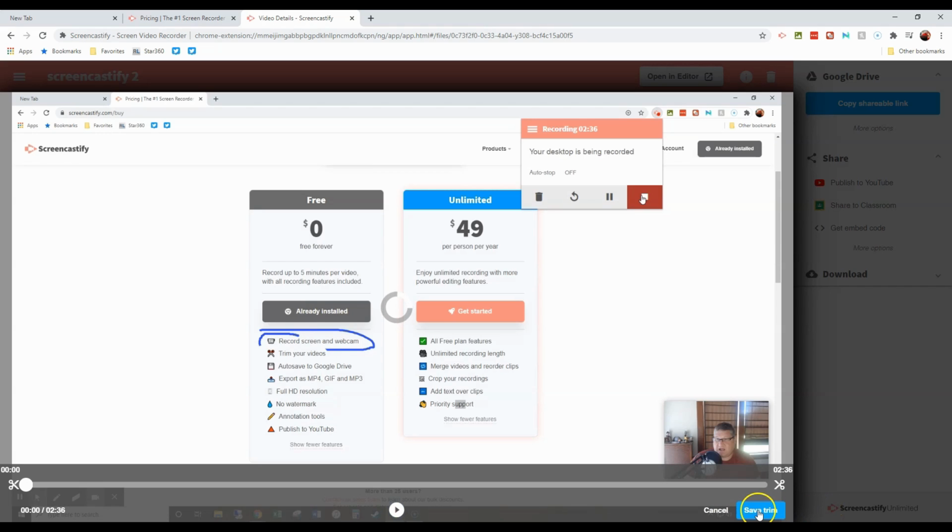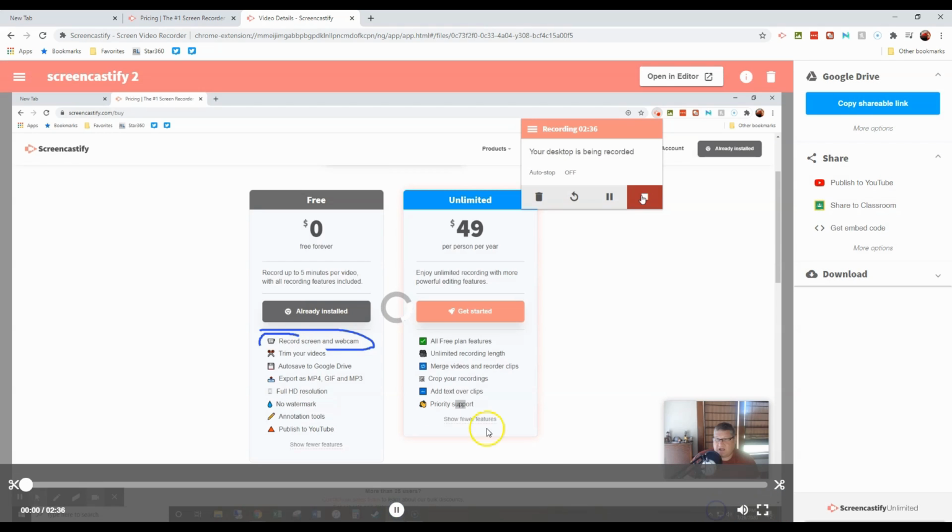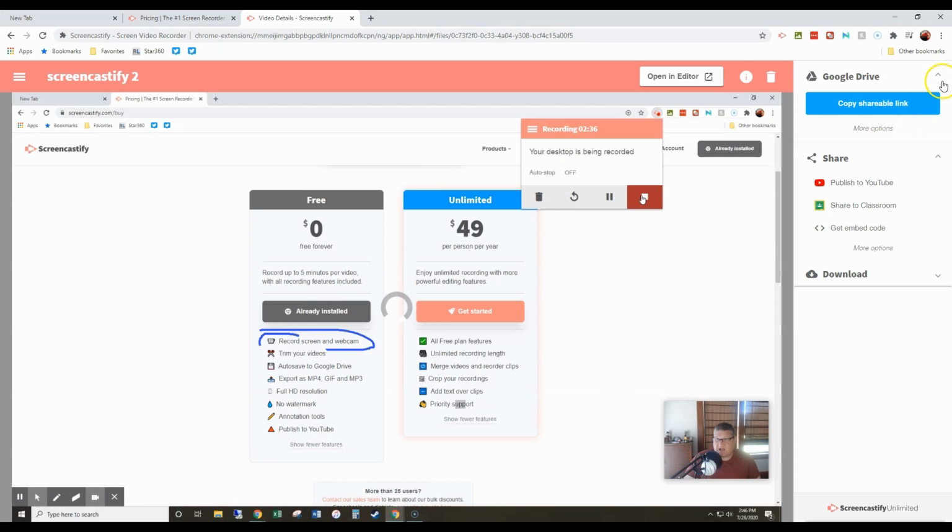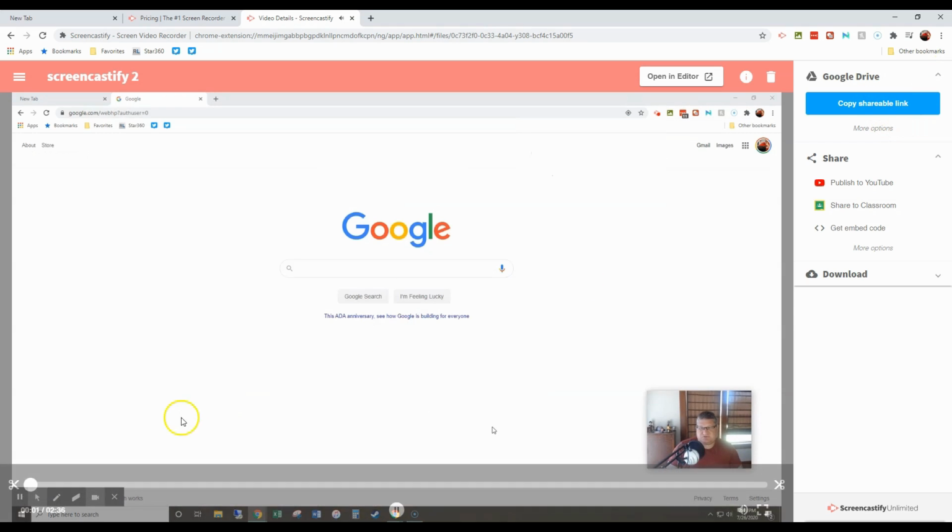Additionally, when you're done, you simply save the trim. So that's a very basic thing that you can do with the free version. Now, the other thing that is available in the free version is it goes right to your Google Drive once you have it set up.